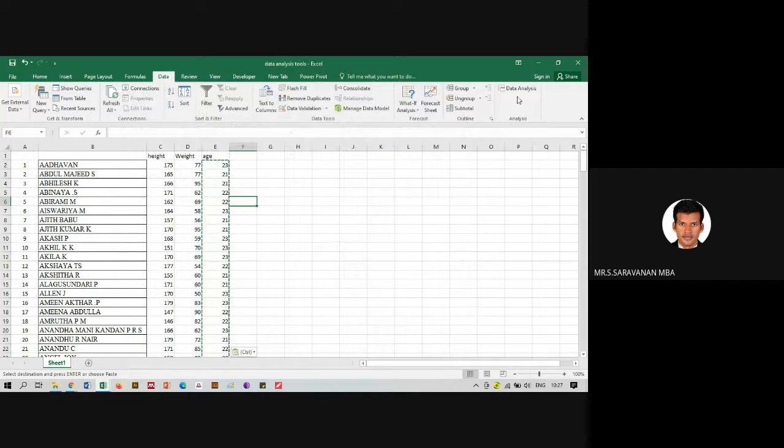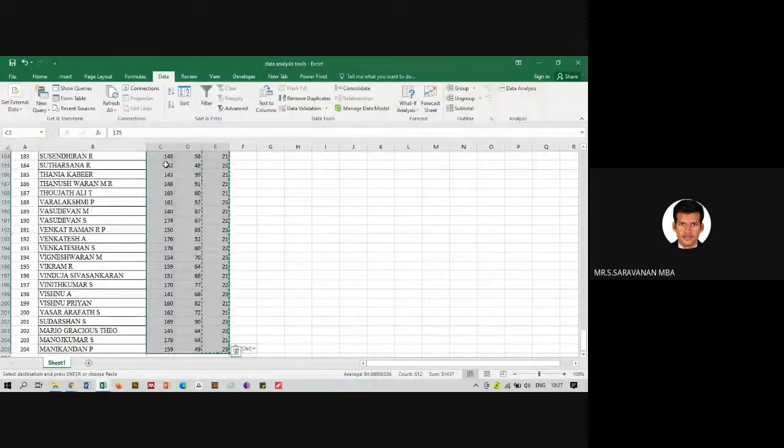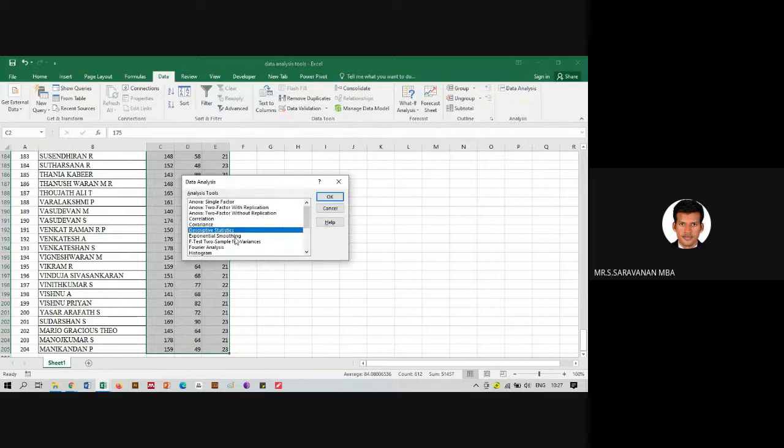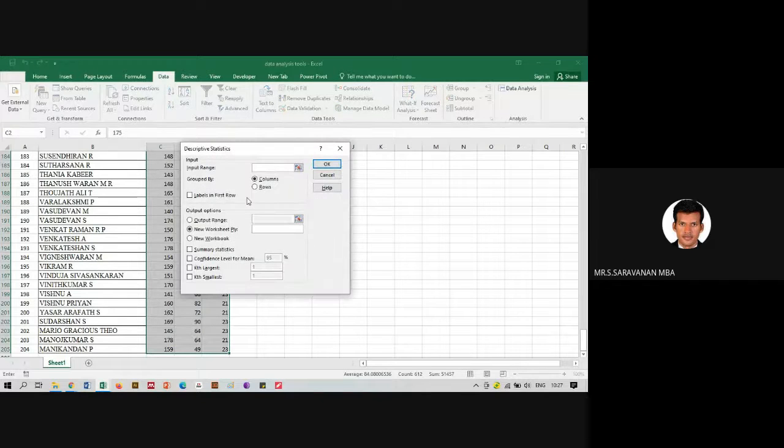So already I have kept it here. I will select the data, Control Shift End, I will select all the data. Then go to data analysis. So in SPSS, whatever calculation you can do, all this calculation can be done in Excel. Whatever calculation you want, you can do it in Excel itself. So first we are selecting descriptive statistics. Click OK.